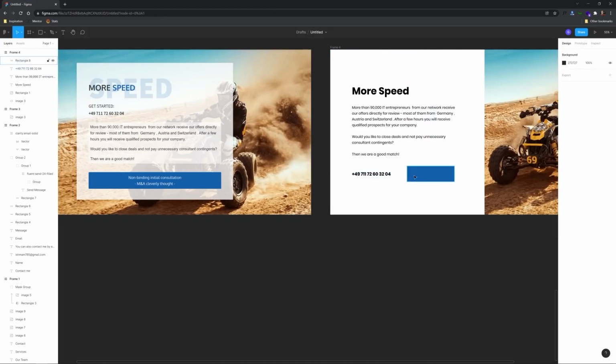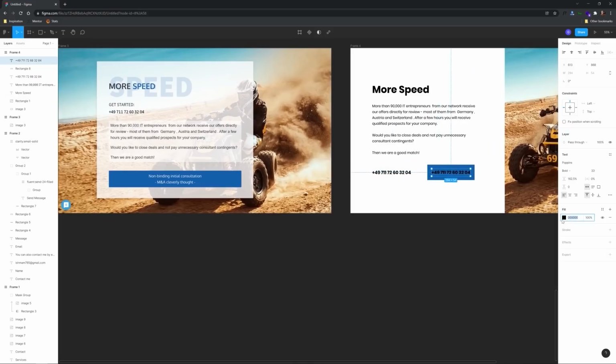Their very large button with a lot of type in it doesn't make sense. Users might not know it's an actual clickable button, so I'm simplifying the text inside of it.